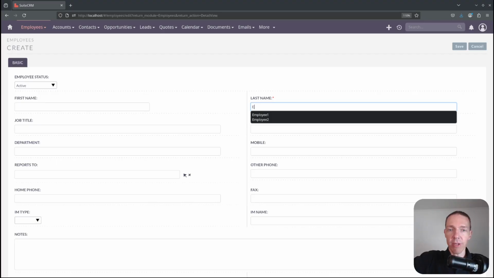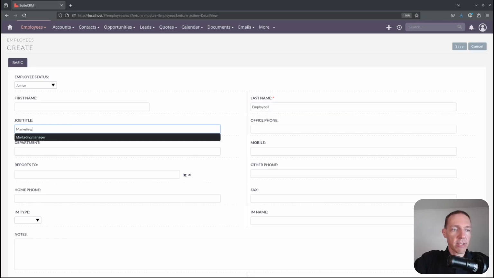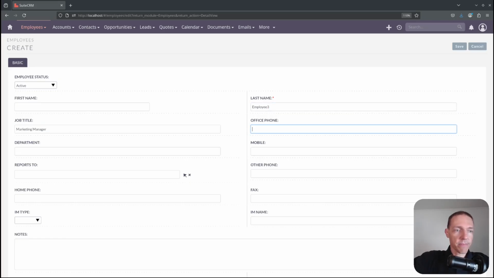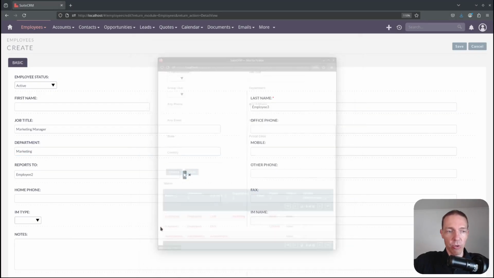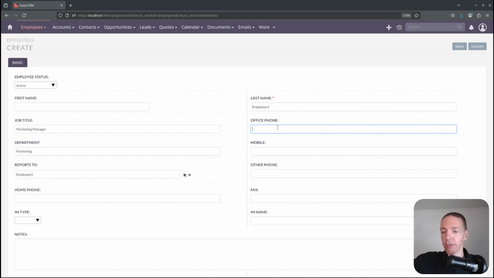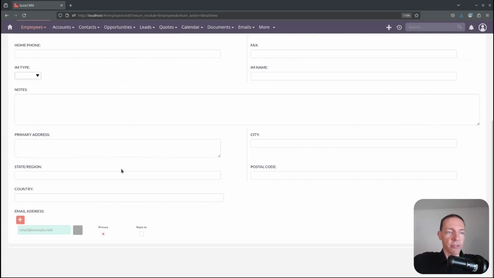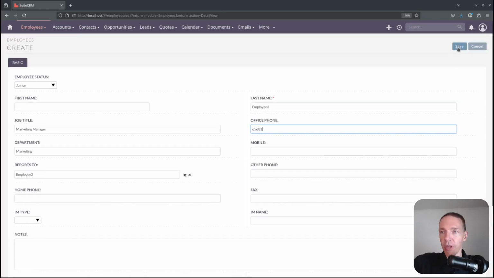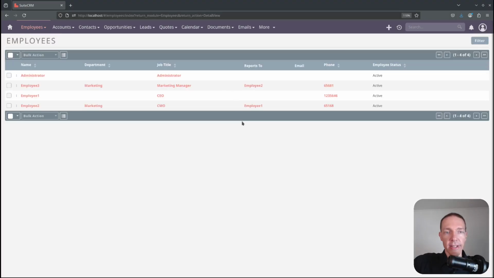So last name, employee number 3. And the job title would be marketing manager. And this person is working in the marketing department as well and reports to the CMO here. And we've got an office phone, which might be something like this. You can fill in the rest as well. So if you have like the address or whatever, then we'll show as well. But for our purposes, that's totally fine.